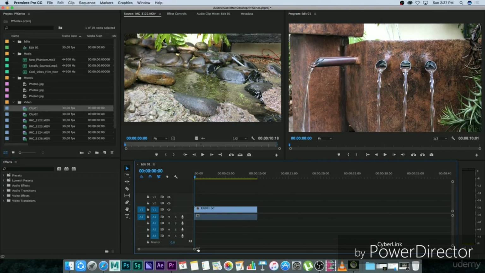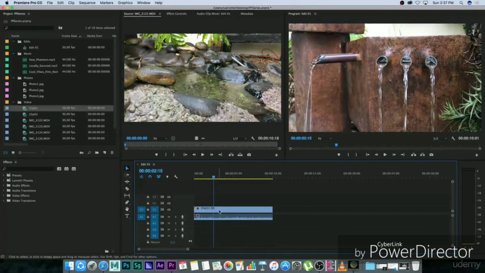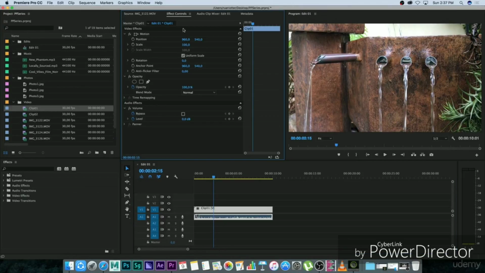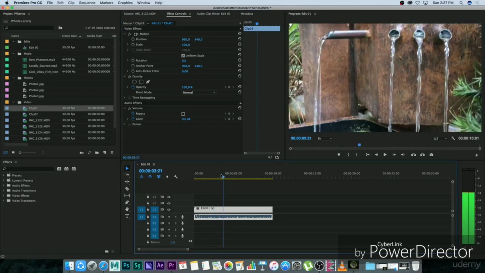And you can add keyframes basically to any parameter that you can change. So with clip 1 selected, I'm going to go into my effect controls here at the top. And then you'll see all these little stopwatches next to most of these or almost all of these parameters. And that means that you can add a keyframe to that parameter. So let me show you.